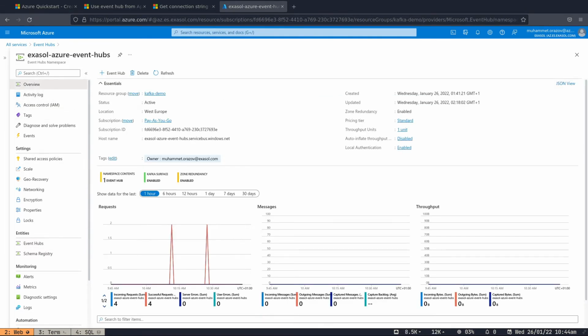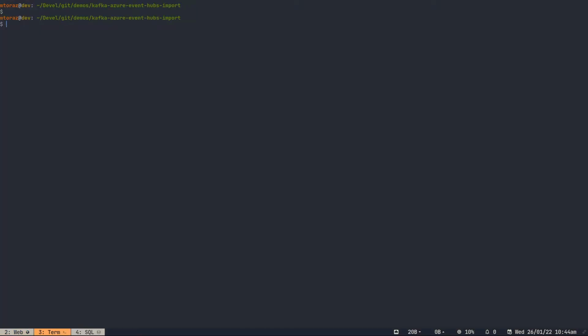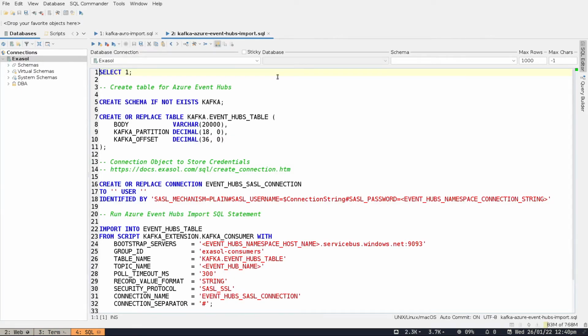So now let us send some data into our Event Hubs. Here I have created a small Node.js application that sends some data into Event Hubs. So let's start that. I'm going to write hello world and let's write Kafka. So we sent 3 records into the Event Hub. Now let us import those records. Here I have an already running Exasol database, so let's make sure it's still running. Okay, looks good.